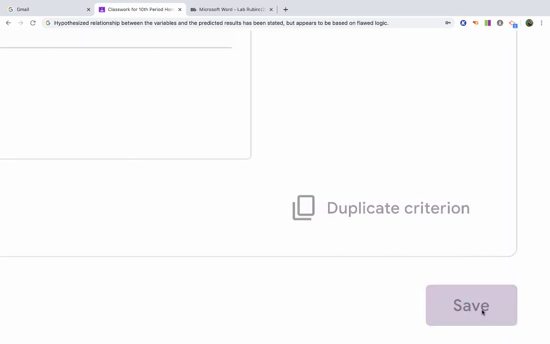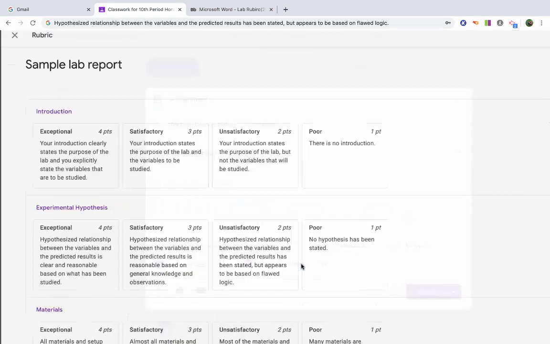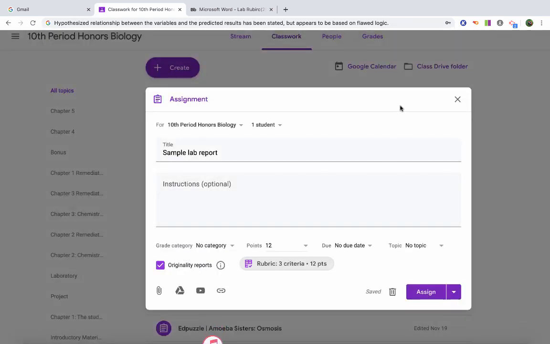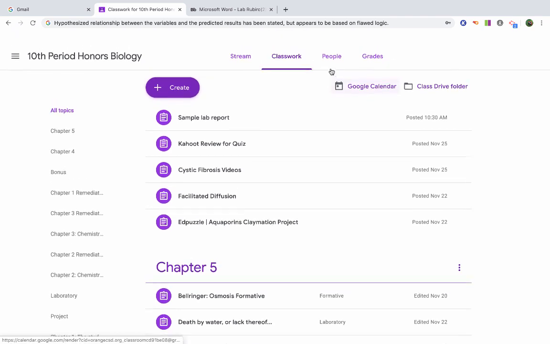So now you do have to make sure that you hit save for it to be saved in there, and I could click on it and see it and make adjustments if I need to. All right, and the students are going to have to create their work in Classroom, or upload one of their documents that they own, at least for your originality reports. So I'm going to go ahead and assign that to my class.